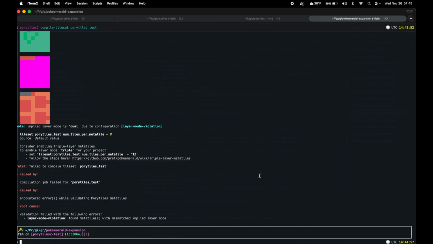So it's basically allowing you to go between editing in Porymap and editing in Porytiles totally seamlessly. And then Porytiles will prevent you from accidentally clobbering something that you did in one of the two editors. And it's usually pretty straightforward to figure out how to get back to a state where everything is okay.